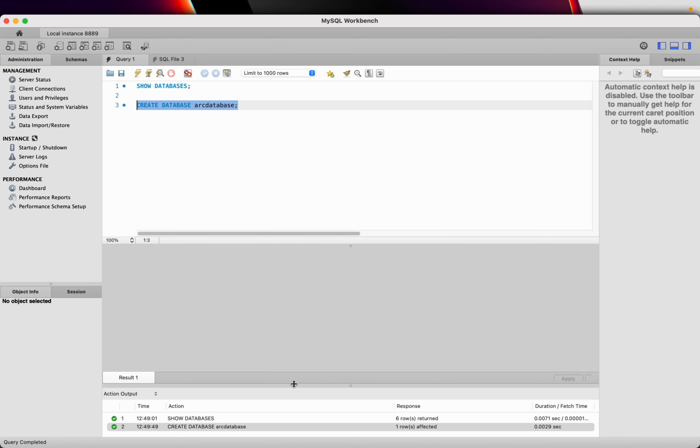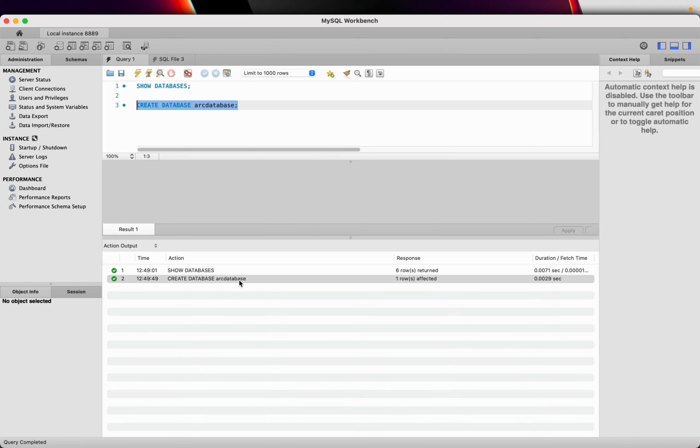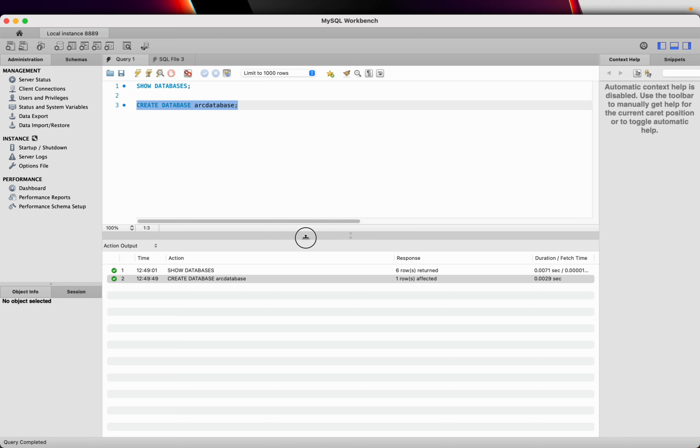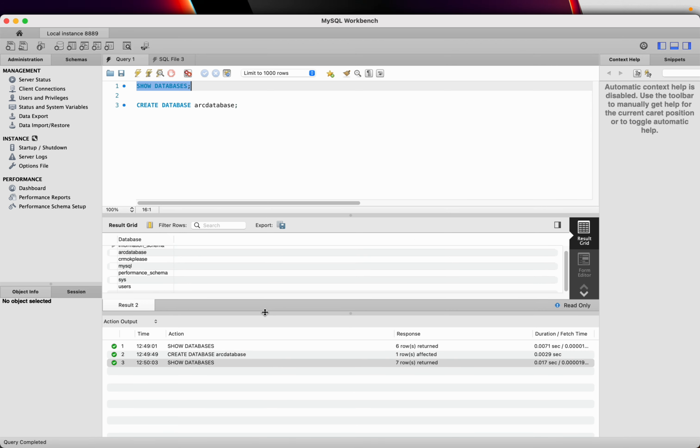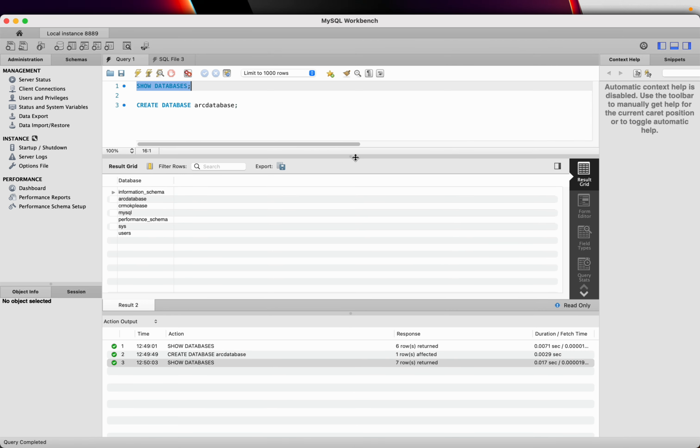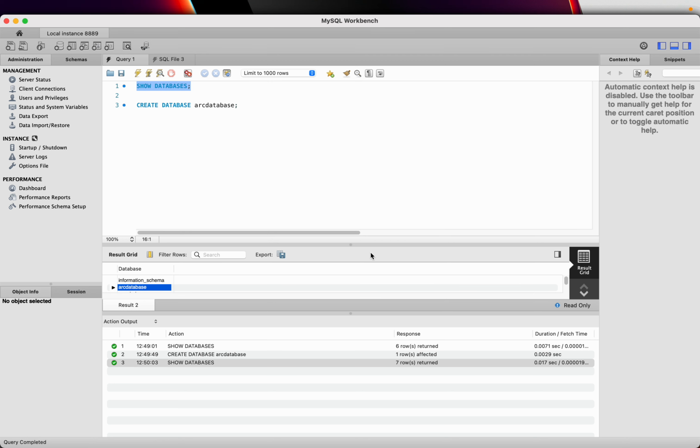If you see at the bottom, it says one row affected. That means your code was successful, it was executed. Now click on show databases again. You should see the newly created database under the list. So you can see here we got the arc database. That is how you create a database.